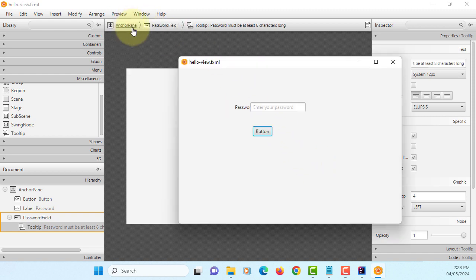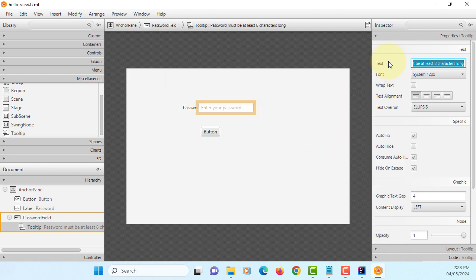Let's go to preview. Just move your mouse pointer, then the tooltip will appear. Save it.